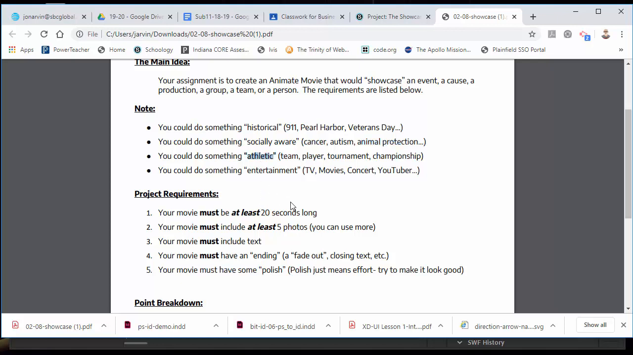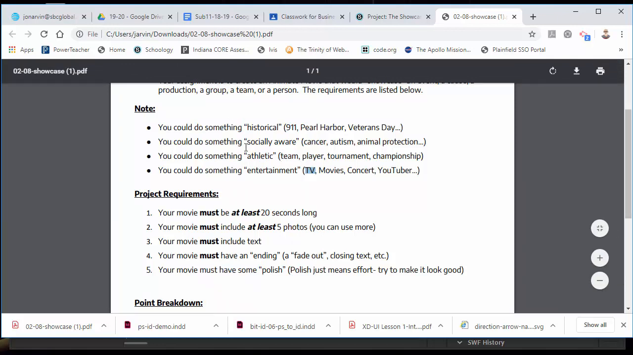You could do something athletic that features or showcases a team or a player or a tournament or a championship or something like that. So you could go an athletic route. You could also go an entertainment route where you are showcasing a television show or a movie or a concert or a YouTuber, but something in the entertainment field, and you're trying to show how great it is or how cool it is. Those aren't the only 4 things you could do, but there's some ideas for you to think about.